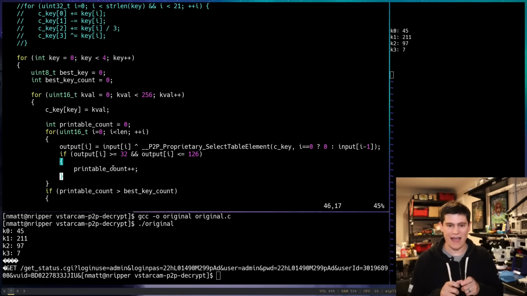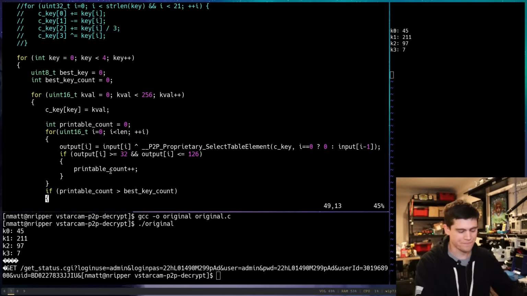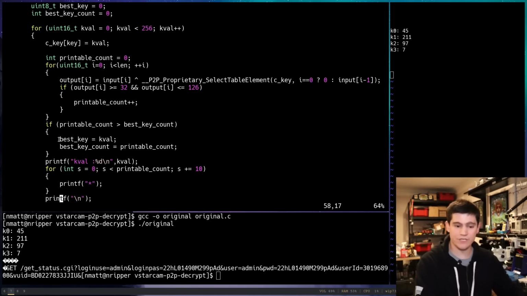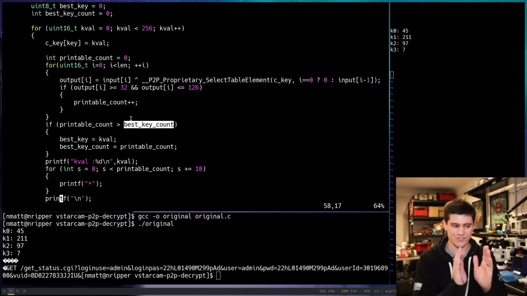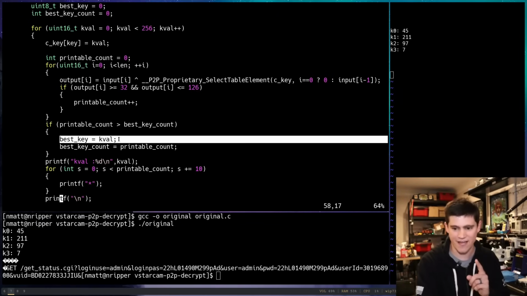We're going to keep a count of how many ASCII characters there are when we use that key to decrypt the message. And then I'm going to keep track of which one is the best, and I'm going to determine that based on which one has the most. If the new one that gets decrypted has a number of printable characters that is more than what I've seen so far for a certain byte location, then I'm going to update what I think is the best key for that spot.